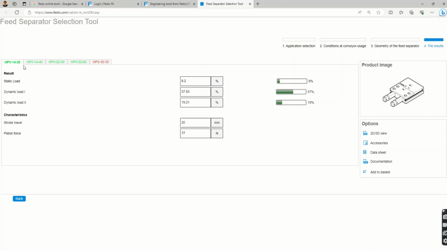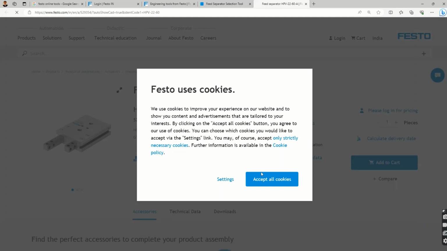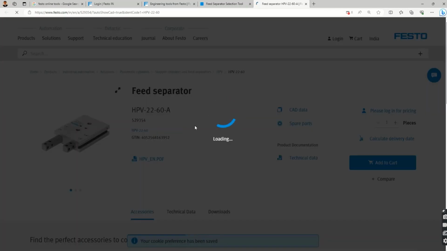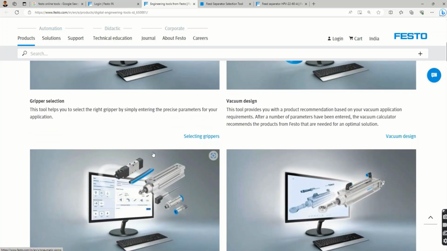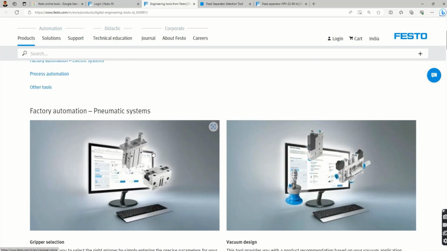That indicates that if your system is too loaded, or it is on an inclined plane, then you have some limitations for these kinds of grippers. You have to check the weight of the parts or the number of parts which are stacking up. You can have the 2D view, and check out the PDF, the technical datasheet, and all other parameters of this part also. So this is how we can effectively use this freely available tool for the selection of our feed separator.